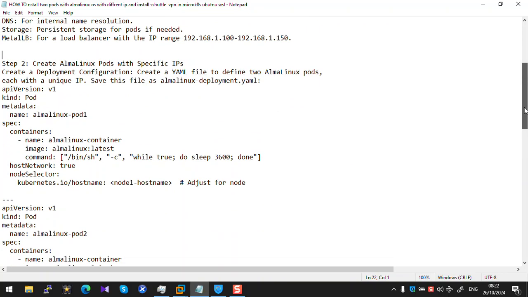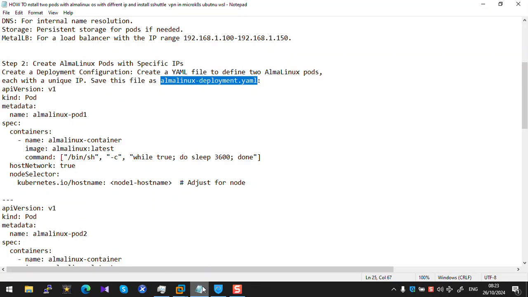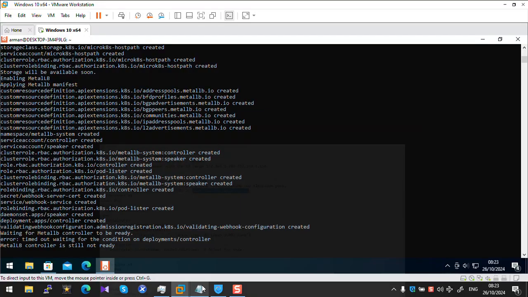And step 2, create almalinux pods with specific IPs. Create a deployment configuration. Create a YAML file to define 2 almalinux pods, each with a unique IP. Save this file as almalinux deployment.yaml file. Wait to complete enable add-ons. Next, create this file, almalinux deployment.yaml file.